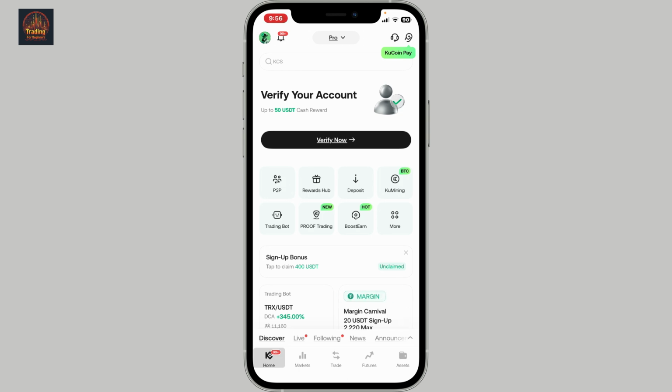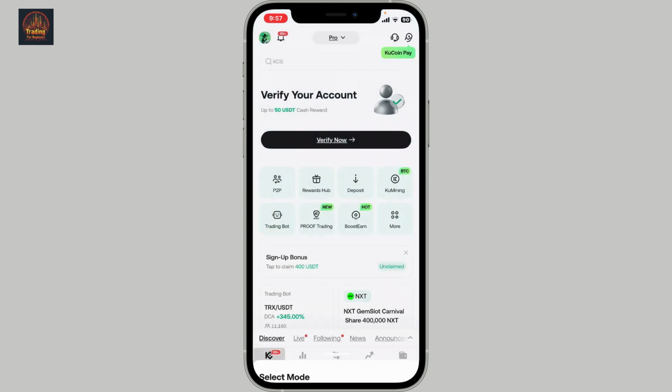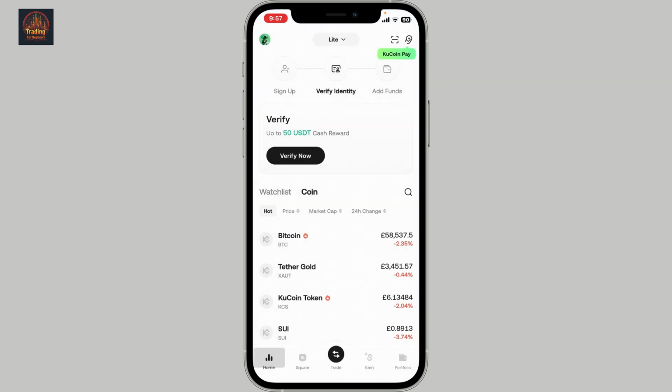Once you're inside the home page, you will see the drop down at the top of the screen. Simply tap on it and you'll see the select mode option. From the pop-up, you can choose between Pro, Lite or Web3. Simply select the Lite button to switch to KuCoin Lite.